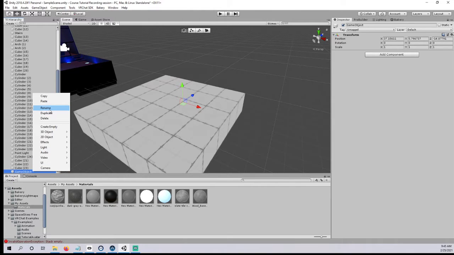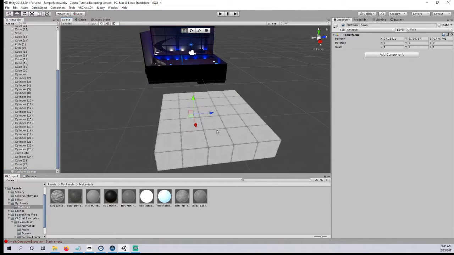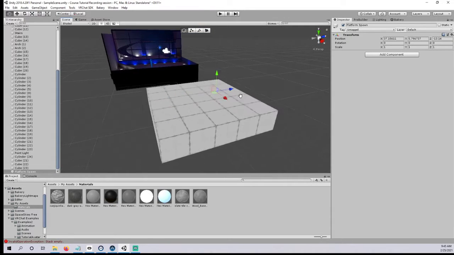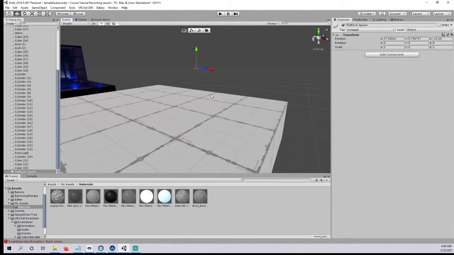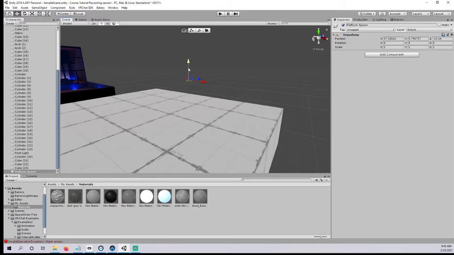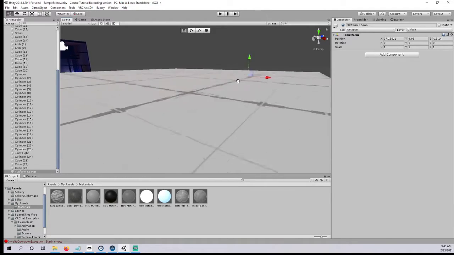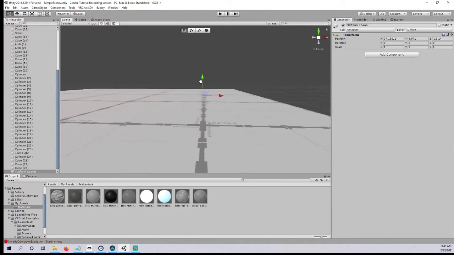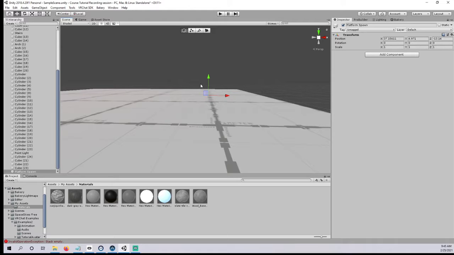I'm going to rename this game object just to platform spawn. Doesn't matter what you name it to. Make absolutely sure, zoom in as close as you can to this piece of air here, and make sure that it is resting on your architecture, because this is, again, where you will be teleported to.